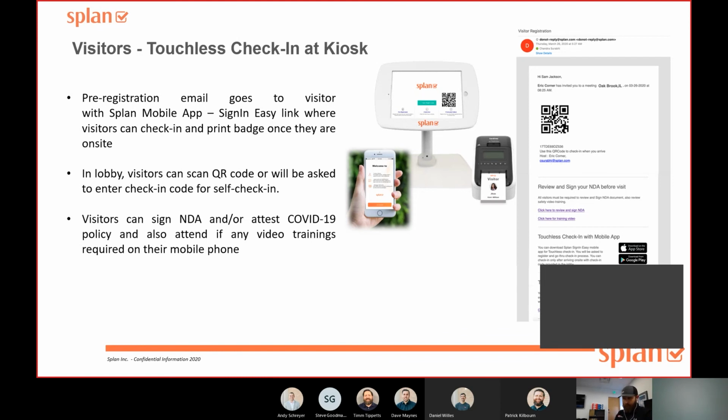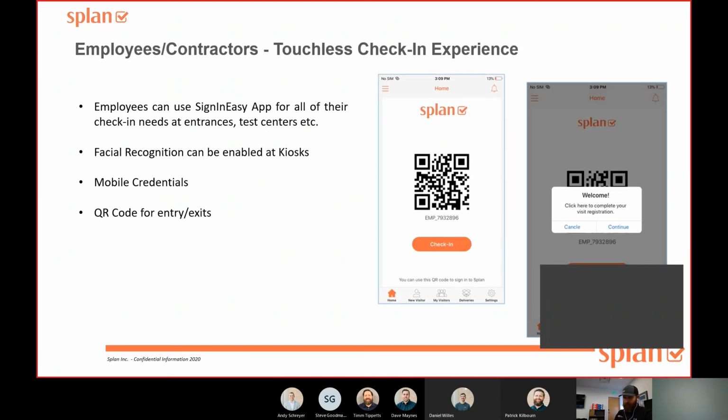If they're pre-registered, it's very similar to what they're doing on the kiosk, but they're doing it on their mobile phone. If they're a pre-registered guest, they're going to go through that process. If they are a walk-in guest, they're going to go through that process. But they can do everything, such as sign an NDA, take the COVID-19 questions, watch any kind of video, and acknowledge that video. Everything is done on their mobile phone.